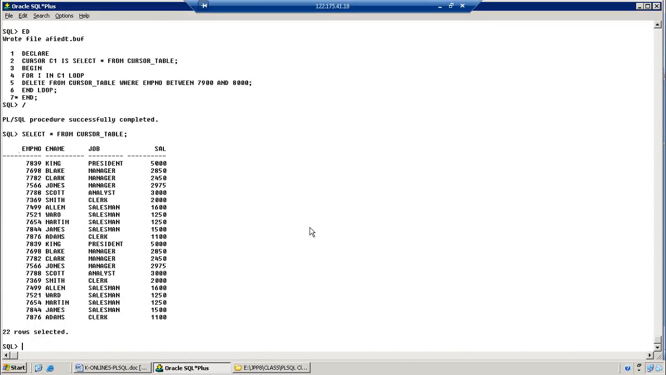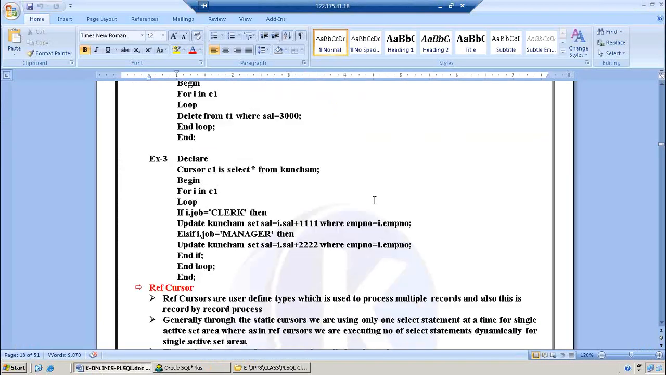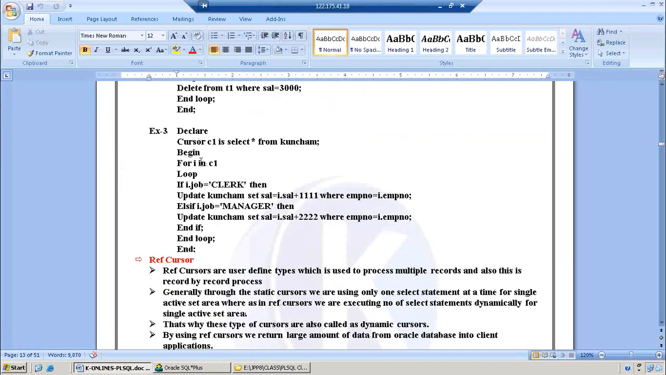22 records are there. Remaining 6 records are deleted. Okay, so here we cannot find any employee number having 7,900 to 8,000. Okay. So next we want to apply the last one, updation. I want to update the data.